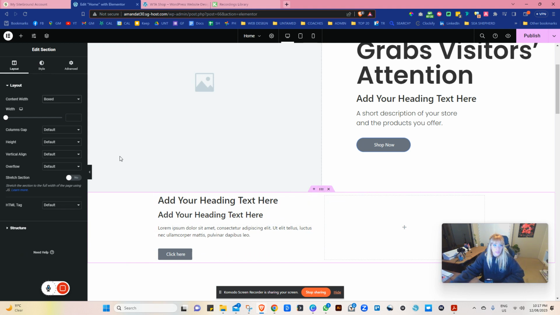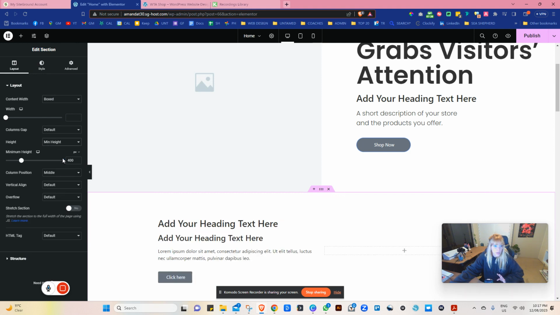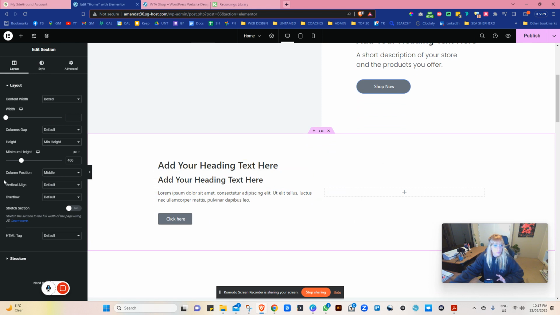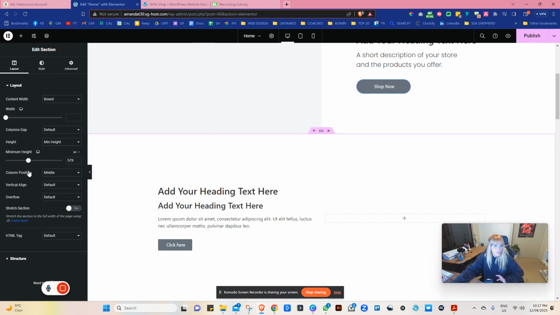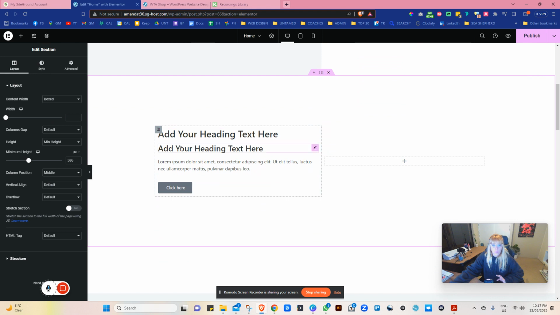Boxed is really quite good to get that nice spacious image on your page. You can also, you're still clicked into the section, as you can see, edit section. You can adjust the height if you want to go to the minimum height. It gives you a bit more breathing space, and you can also adjust it like this. So you don't have to mess too much with the formatting.